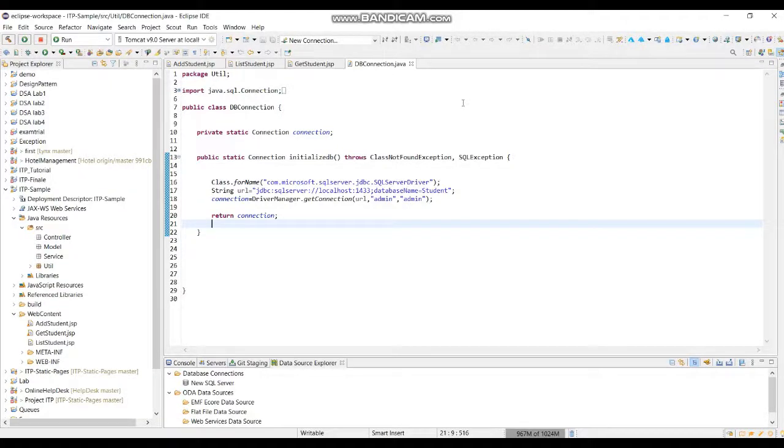Okay, now we are done with the DB connection. So next I'm going to look at what we are going to do with these three packages: model, controller, service. I'm starting with this model.